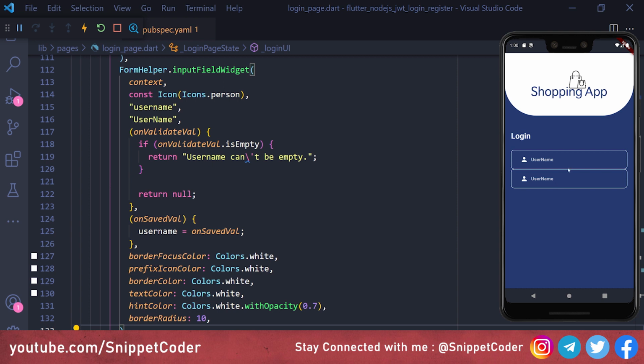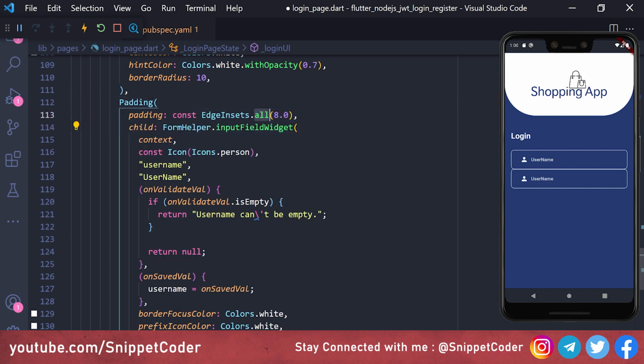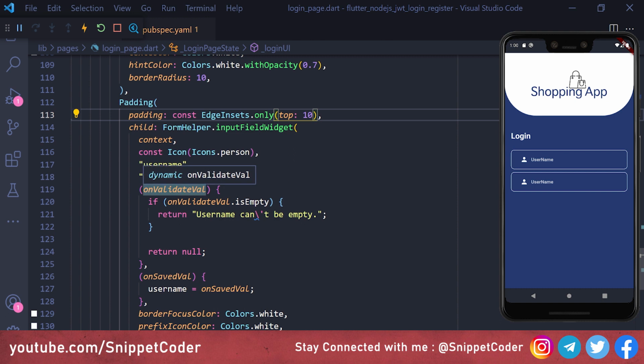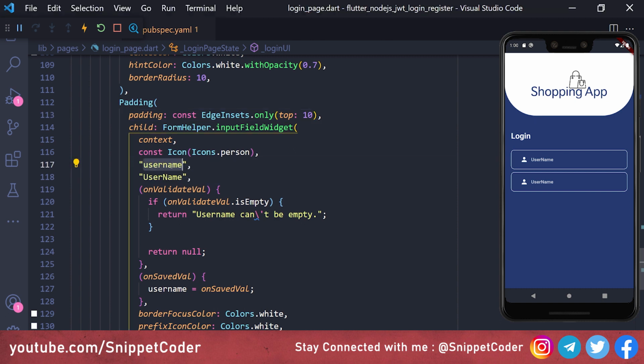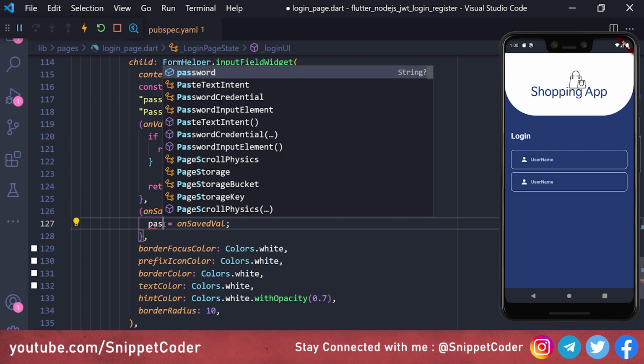You can see here that it is coming properly fine, but there is a padding issue. So for that we have to wrap this one with the Padding here, and we will put only, and here we have top 10. So now you can see there is no issue of the padding here. So here we will add the key. We will change it to password. Then we will change the label and hint text to password. This one we will change to password, and this variable also we will change to password.